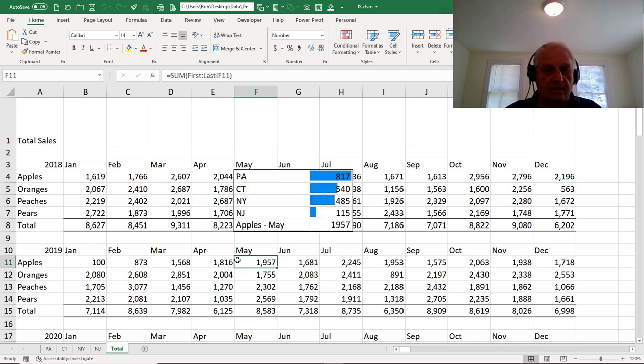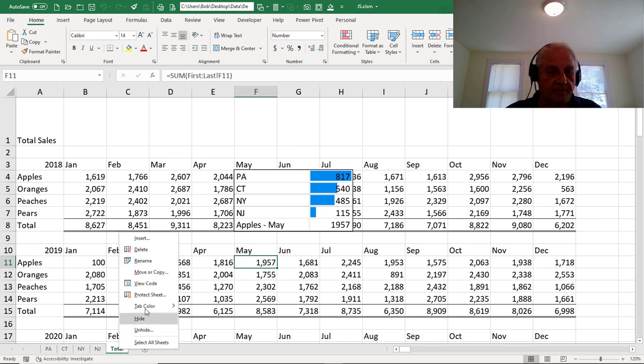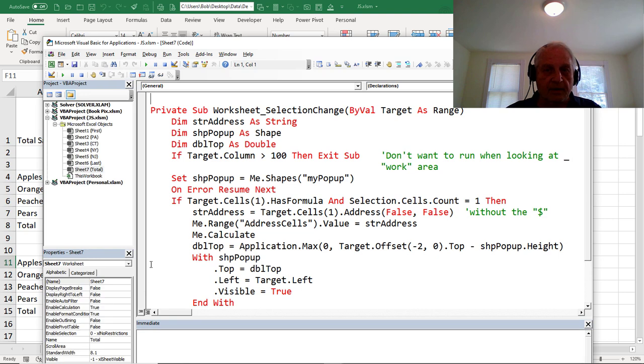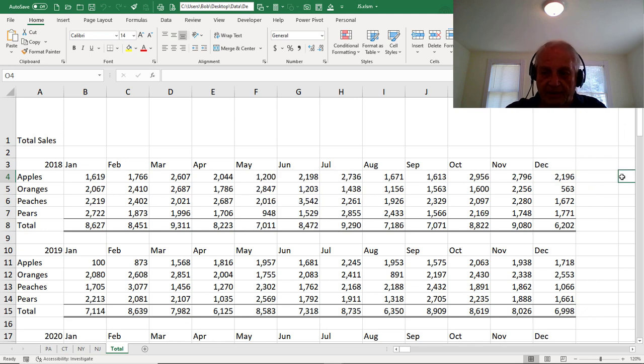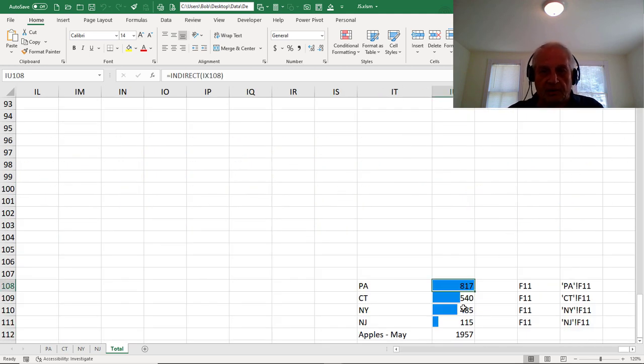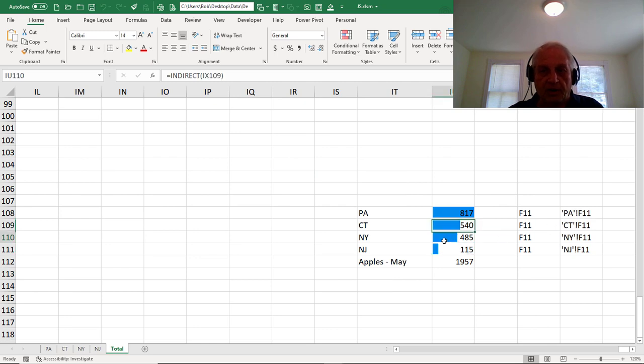Now let's take a look at the code. I'm going to right mouse click on the sheet tab, go to view code, and it's not very long, but it's also not very short. So this fires on the worksheet selection change. Whenever I click, this fires up. I have this string address as a string, shape pop-up, it's a shape, double top as double, and I'm saying if the target.column is more than 100, then exit sub. So I don't want it to run when I'm looking at the area way down here. So this is a formula. I don't want it to run the macro. I just want to be able to look at it.